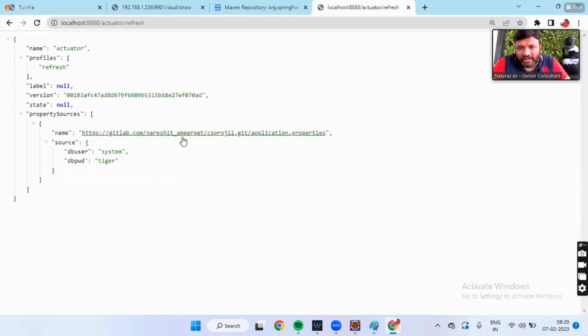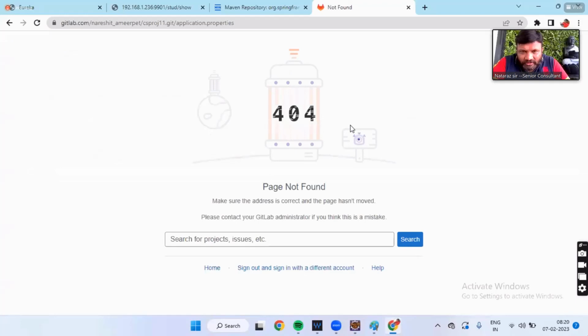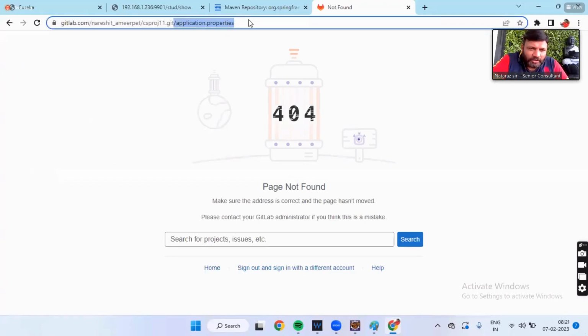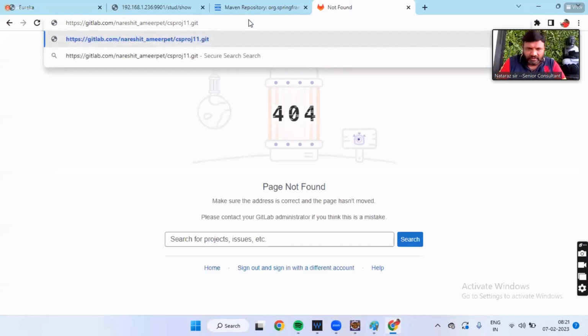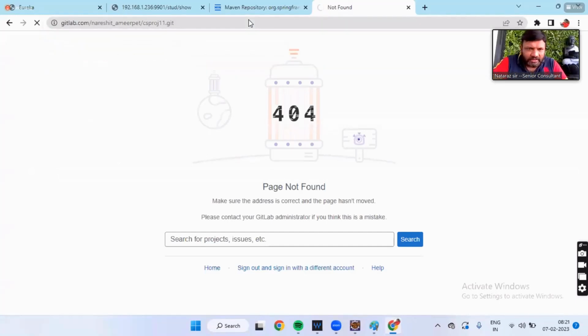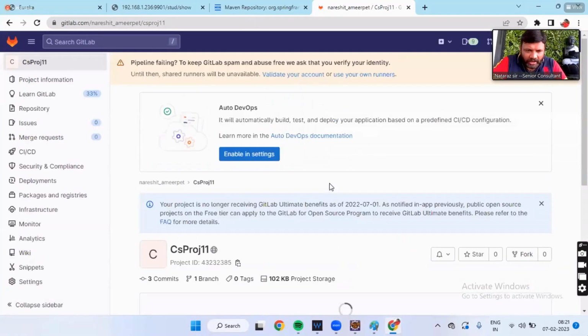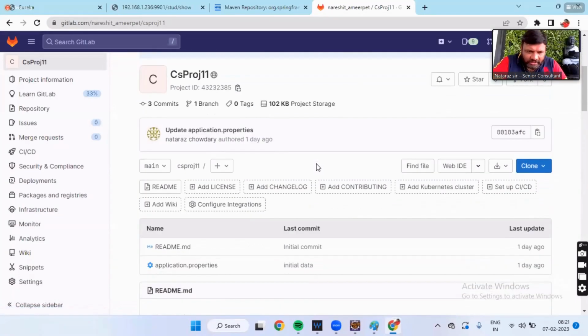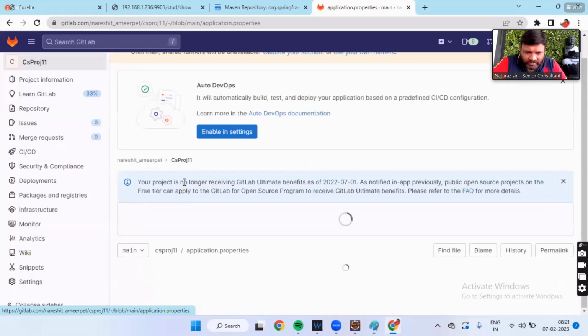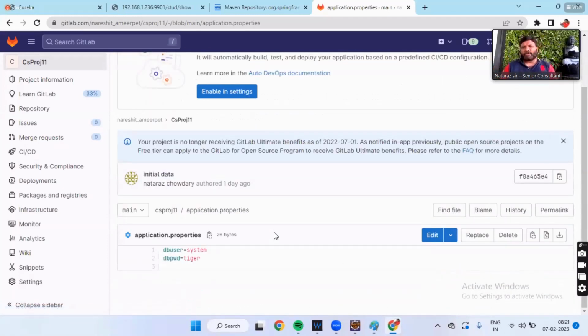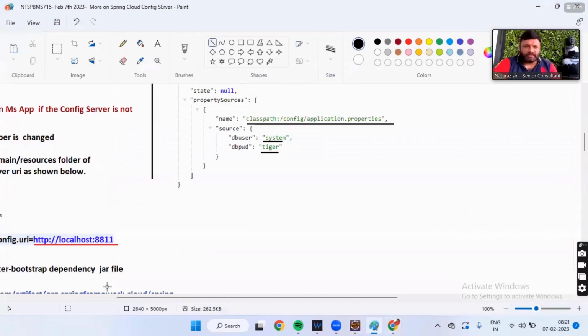From the config server, we are able to see the property file content. You click on this URL. Oh, page not found, maybe. You remove this, remove up to this, and press Enter. Here we can see the application.properties file now. We're able to get access to that. Right, boss? Clear.